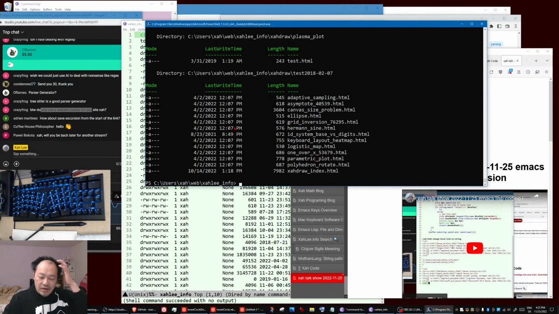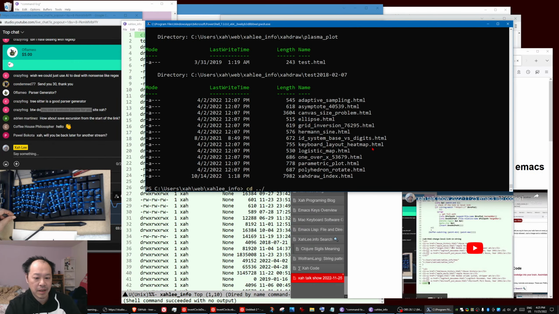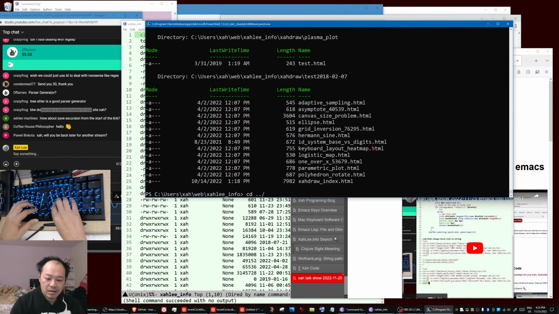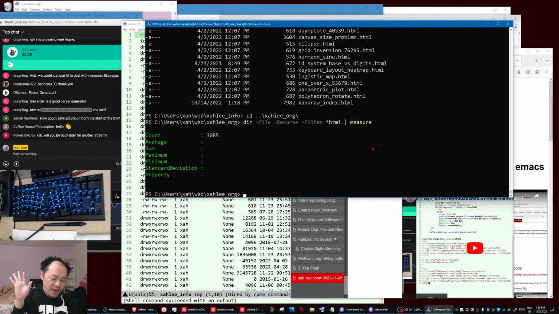And how many do I have on Kasali.org? Let's go to it. CD background. Let's magnify. CD Kasali.org, and run the same command. Measure. 3,000 files on Kasali.org, and 7,000 files, close to 8,000, on Kasali.info.